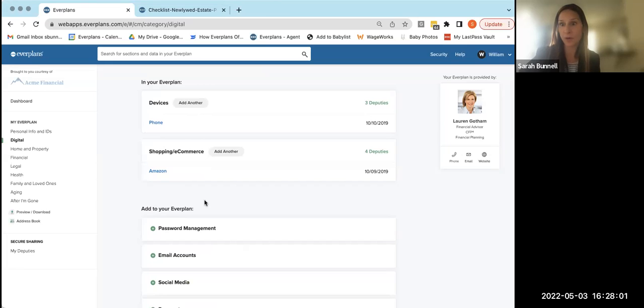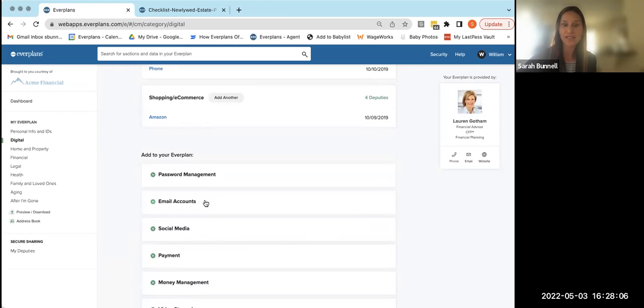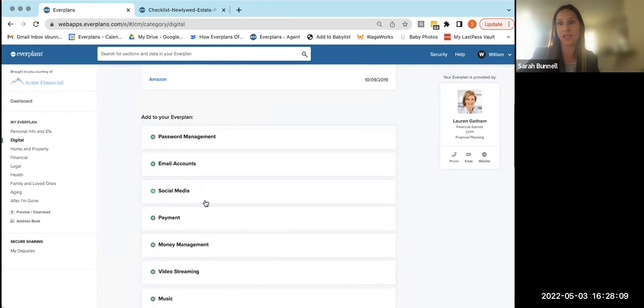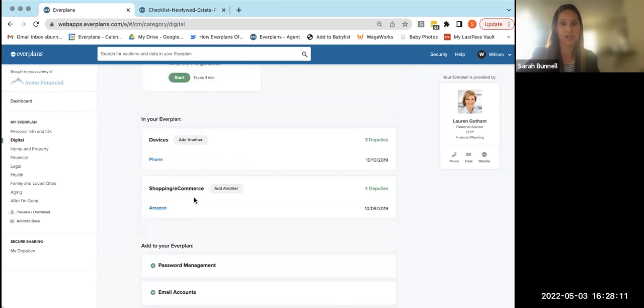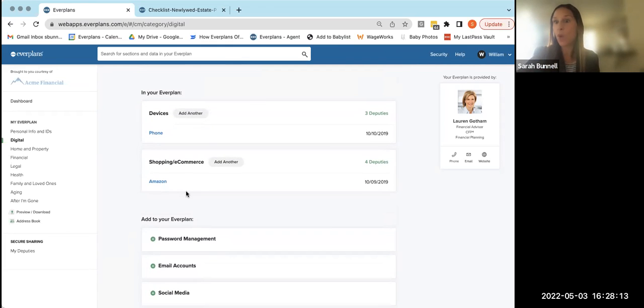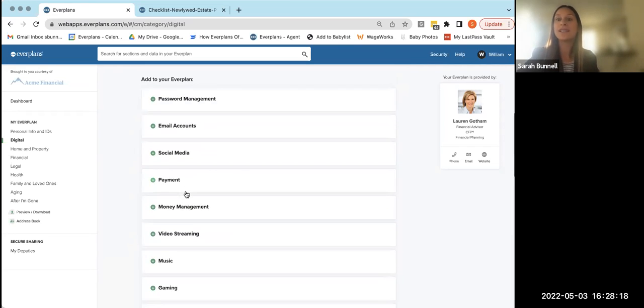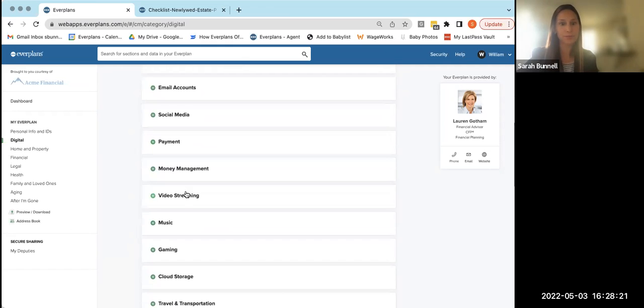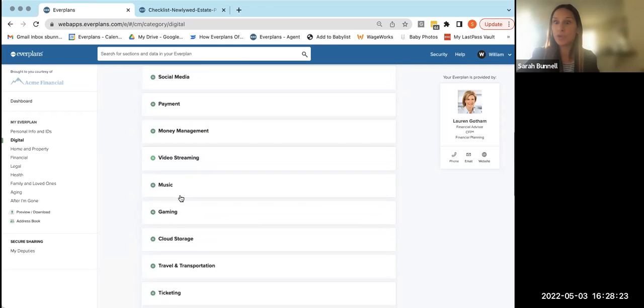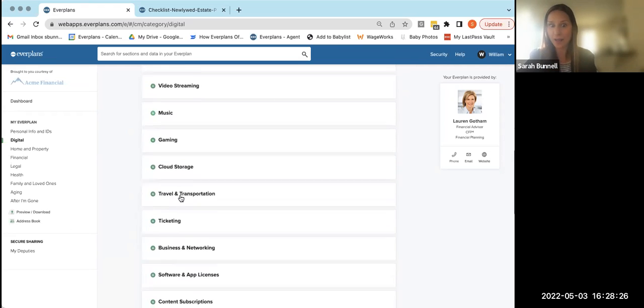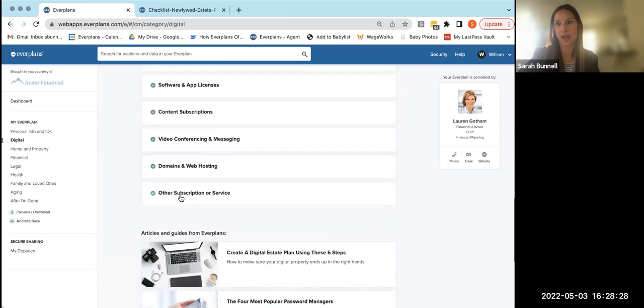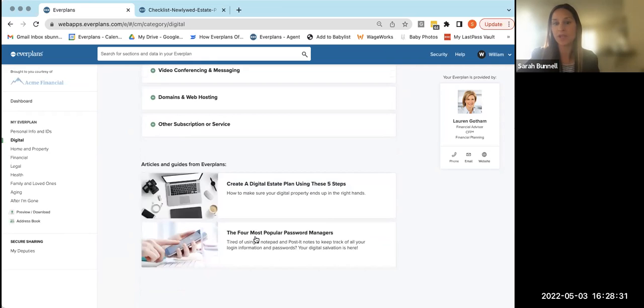So within the Everplan for your clients and prospects with adult children, we suggest that you go through and share information for family accounts, household accounts, shopping and e-commerce. Maybe they want to share the Amazon account, maybe that's how the children are getting textbooks or different digital documents. There's video streaming, music sharing, gaming, cloud storage. The list goes on and on. We have content at the bottom for the most popular password managers, a great thing for a family to have.